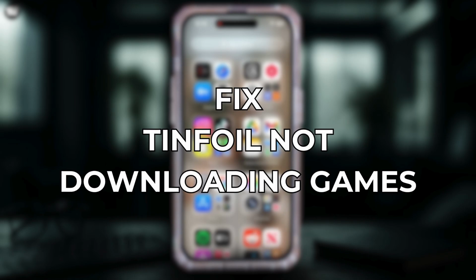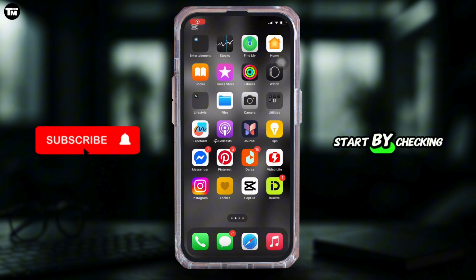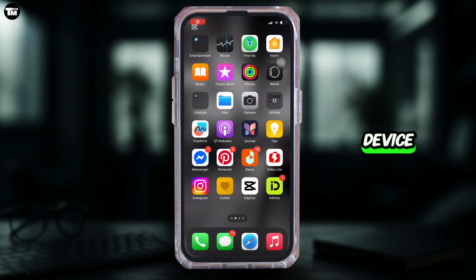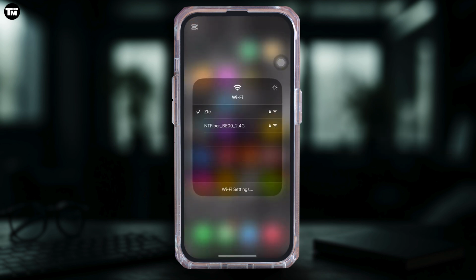How to fix Tinfoil not downloading games. It's pretty simple and a quick process, so let's get started with the video. Start by checking out the internet connection on a device. Make sure that you are using a stable internet connection.